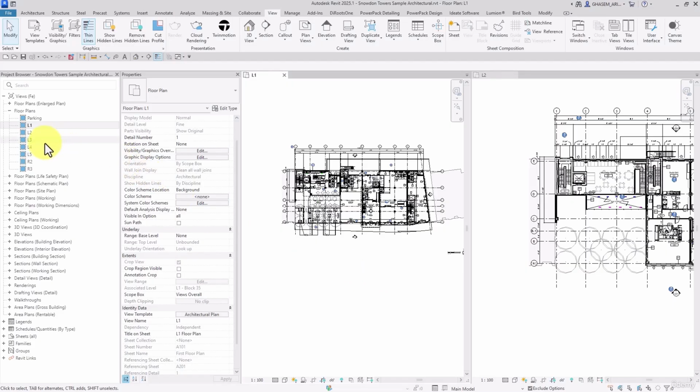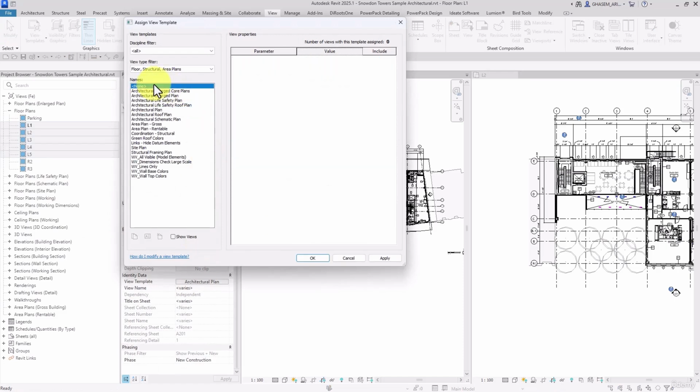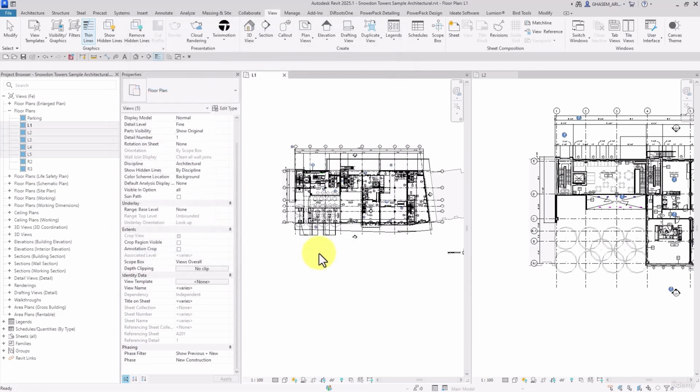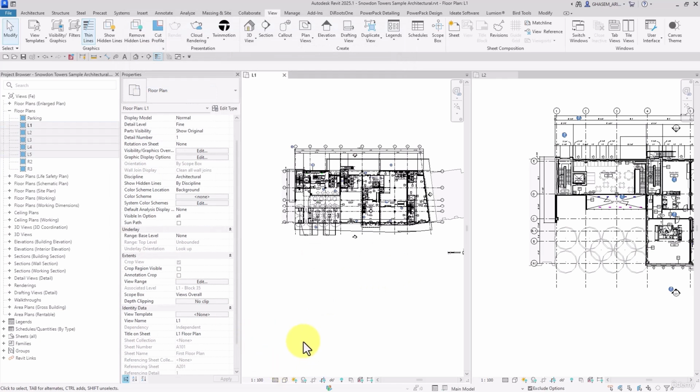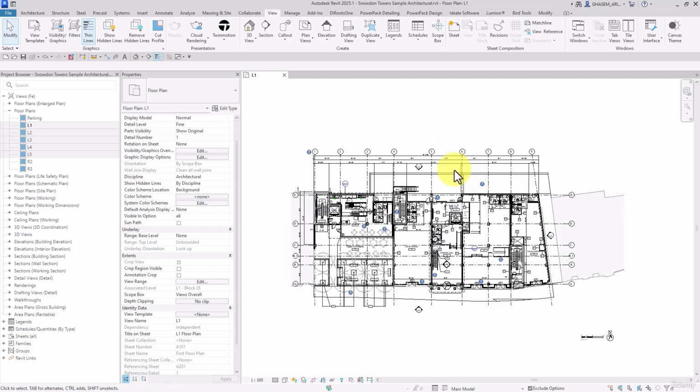Again, I want to select these multiple views and then I assign it to none. In the continuation, I want to tell you how to create a view template in Revit software. In order to create a view template, we have three general ways or methods.